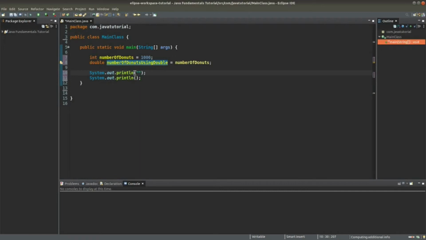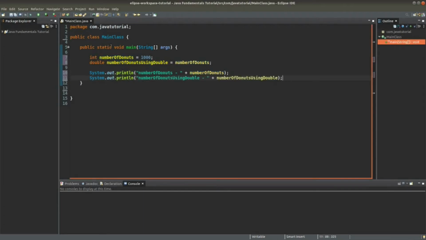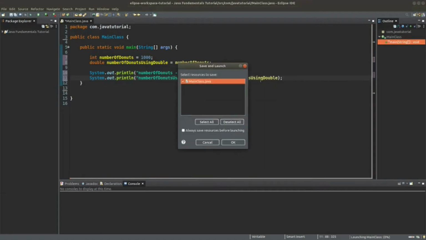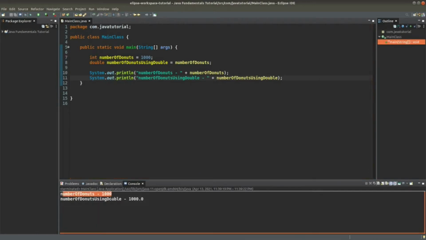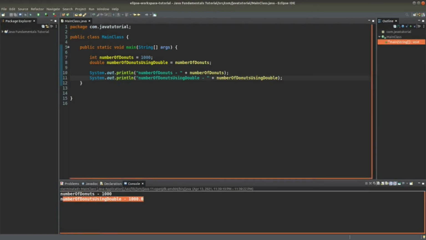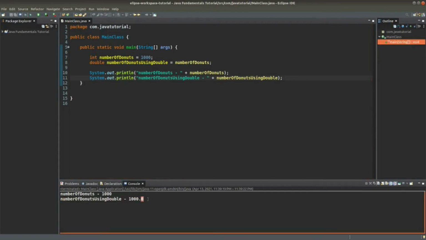So first, we're going to output the number of donuts. Then we're going to output the number of donuts using double. Then we're going to run this program. And as you see here, we have the integer, which is number of donuts, and the double, which uses upcasting, which I don't have to explicitly put in the code, is a double and has the decimal. So that's just a simple example of upcasting.